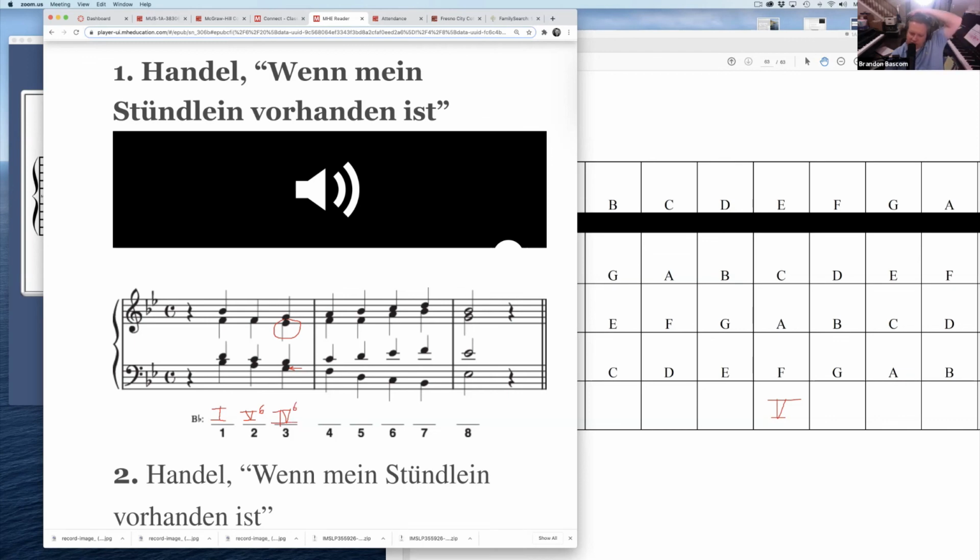Questions, comments, concerns up to this point in the homework? I'm going to call it a day. We'll pick up here next time. Questions, comments, concerns before we leave?